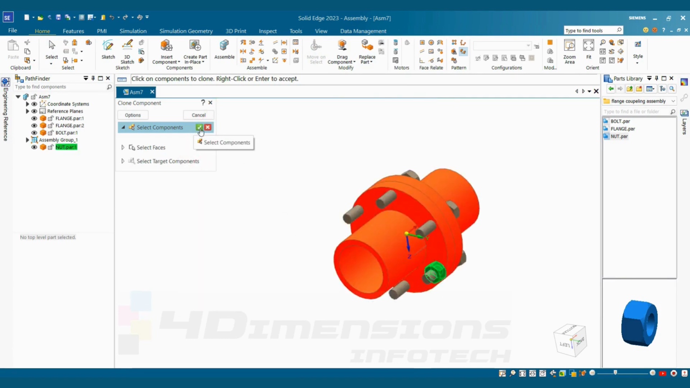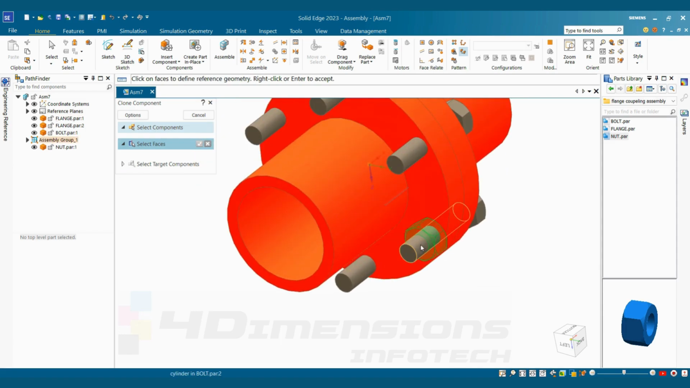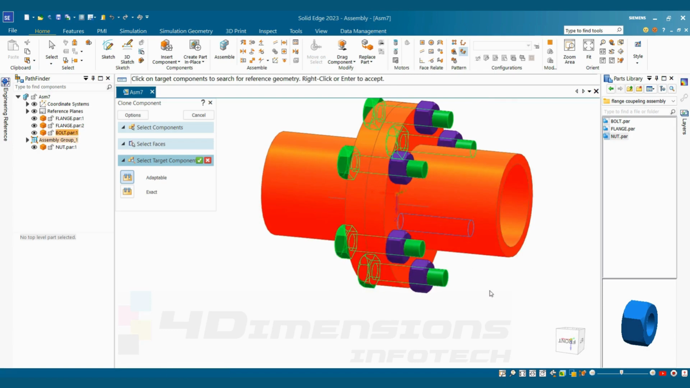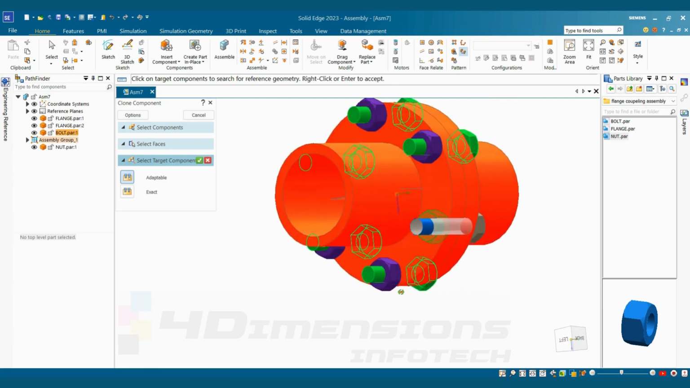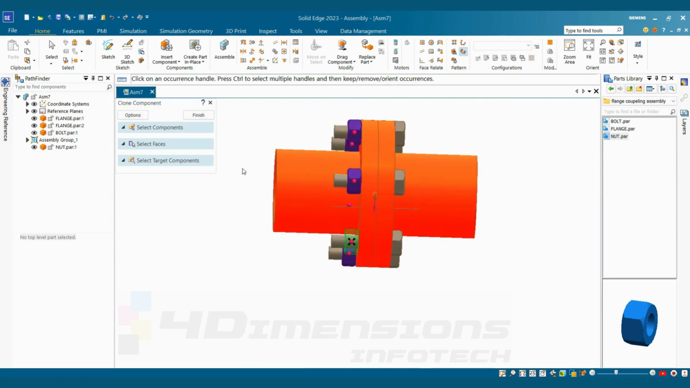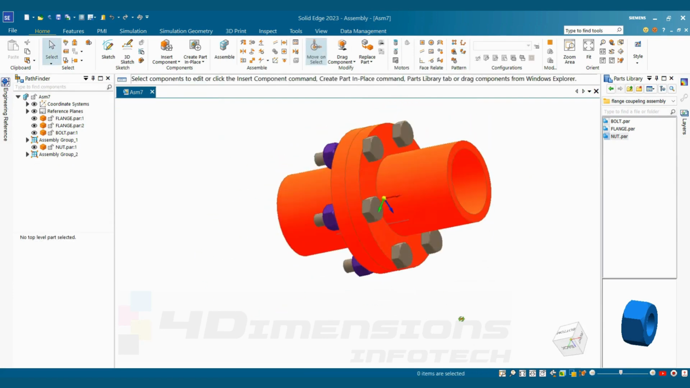Select the part, say OK. Select the part on which this part is mounted. Again say OK. And then we need to select the similar occurrence parts. So the nut will be assembled on all the similar parts or bolts. Say OK. Say finish and cancel. So in this way the assembly has been completed here.